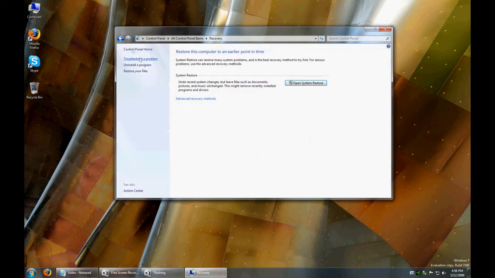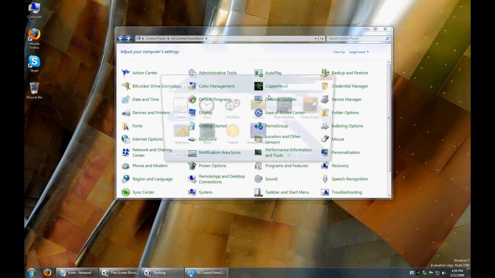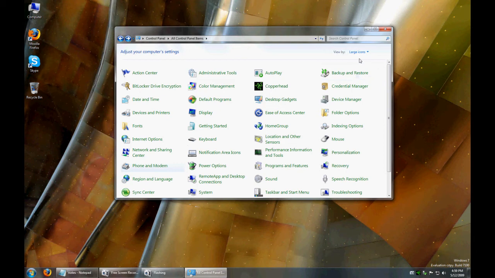I mean, you've got your recovery options. I mean, they might have moved a couple of things around, but nothing's particularly new. It's basically just a way of bringing up a lot of management features, kind of like it was before. So the control panel, not much has changed there.